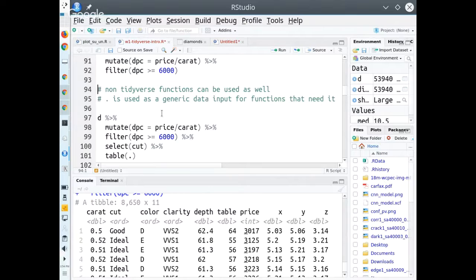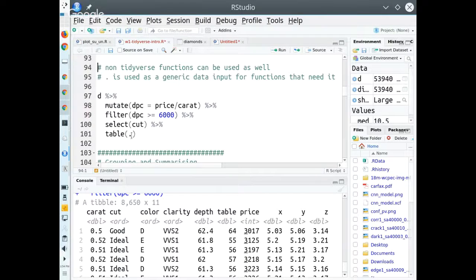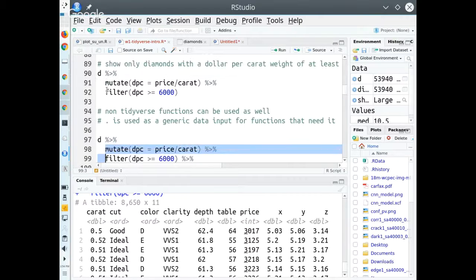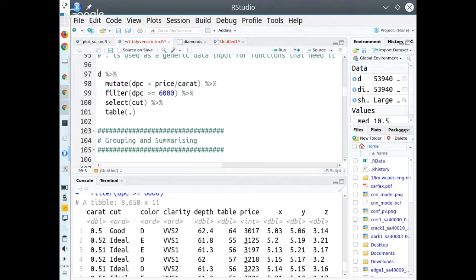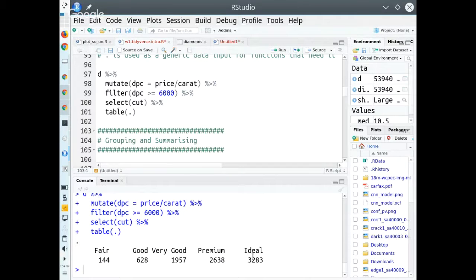You can use pipes with non-tidyverse functions as well, but in some cases where you input the data, you will have to specify that with the dot here. So table is not a tidyverse function, but I can still use it in a pipe as long as I just use a dot to specify where the data is piping into. So in this case, it's the same as before. I'm filtering to dollars per carat greater than 6,000, selecting the cut, and then I'm seeing what distribution of cut I get through those. So if you run through this, most of them are ideal, and then it tapers down to a small number of fair diamonds.